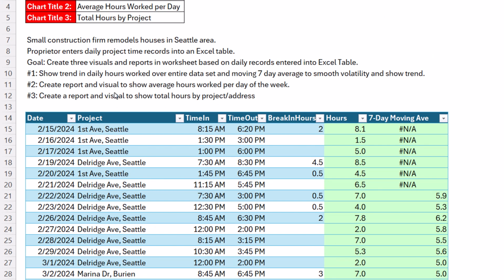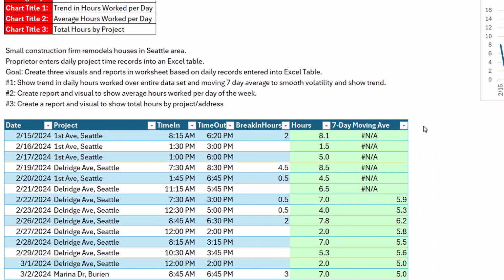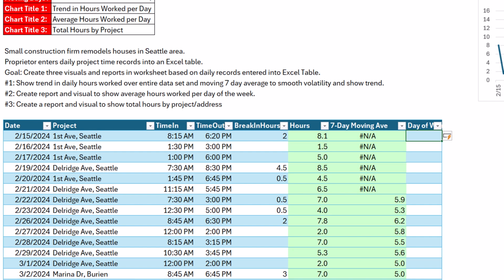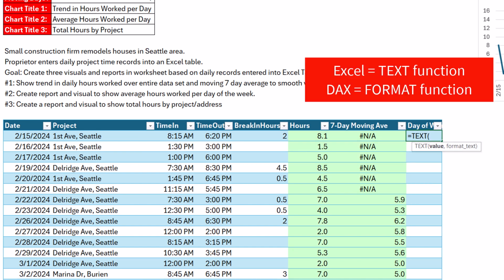Now, next we want to report in visual to show average hours worked per day of the week. Well, we don't have an attribute day of the week, but we certainly can create one based on date. So day of the week, enter. And to convert a serial number date into some text, or any number to text, we use the text function. Over in DAX, we use the format function. They both work exactly the same.